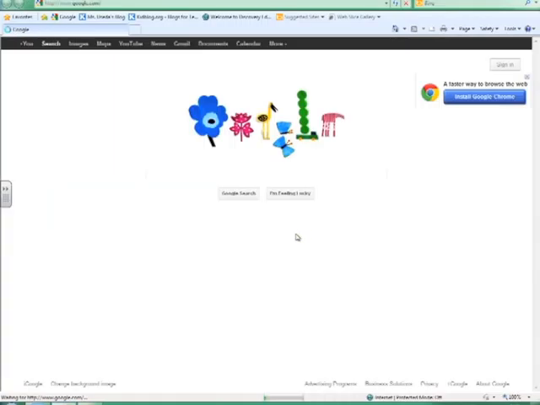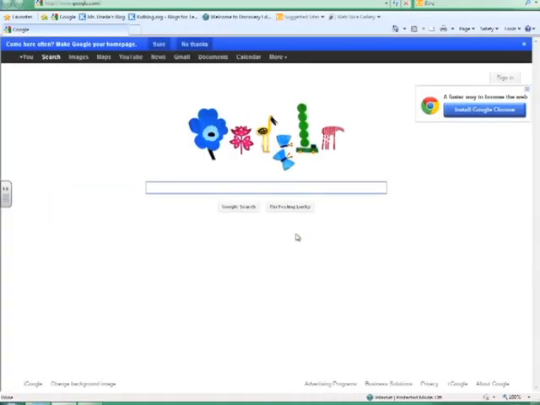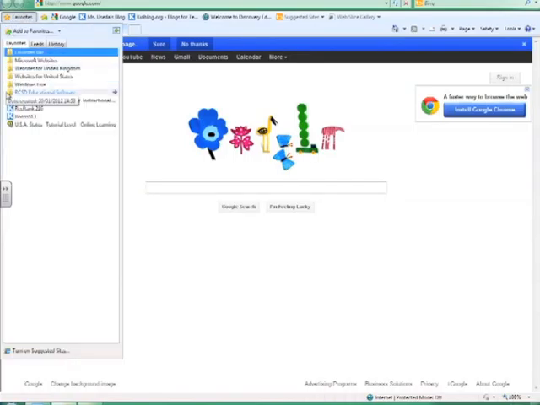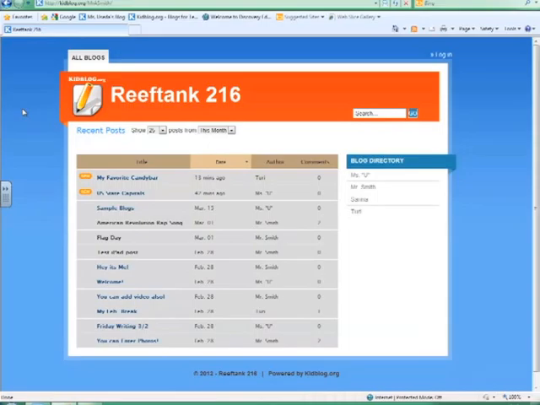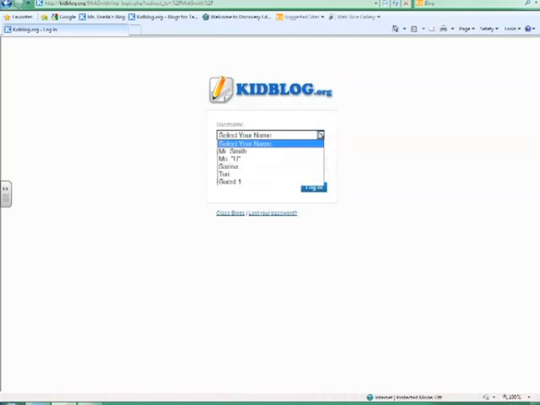So let's get right to our blog. Our blog should have been saved in our favorites from last time, right? Yes, so we can go right to the teacher page. We don't want to go right to kidblog.org. We actually want to go right to Mr. A. Smith. So this is my blog page. We're going to go to the login and sign in as the teacher first to see what kind of activity we can see with our students.